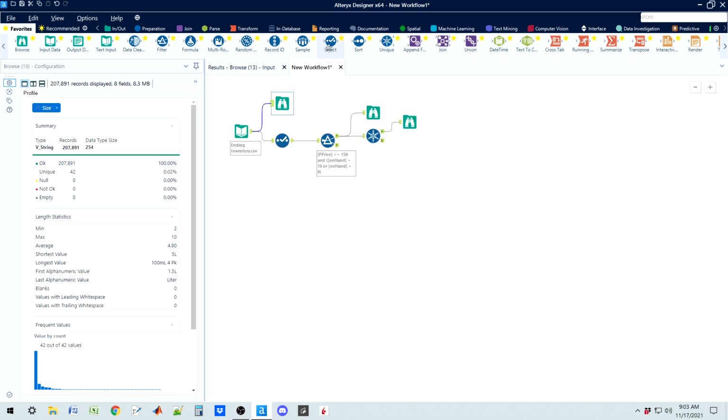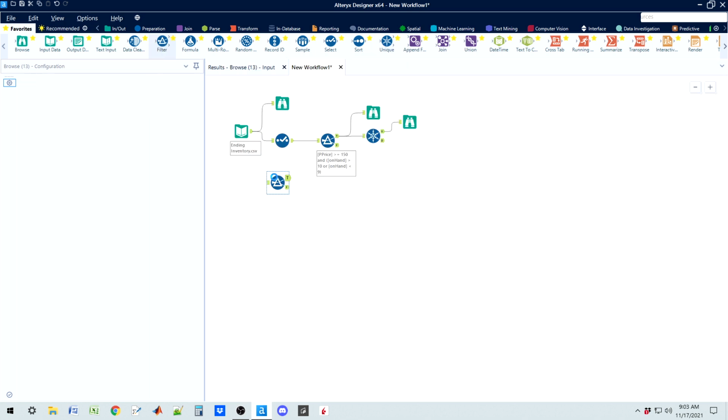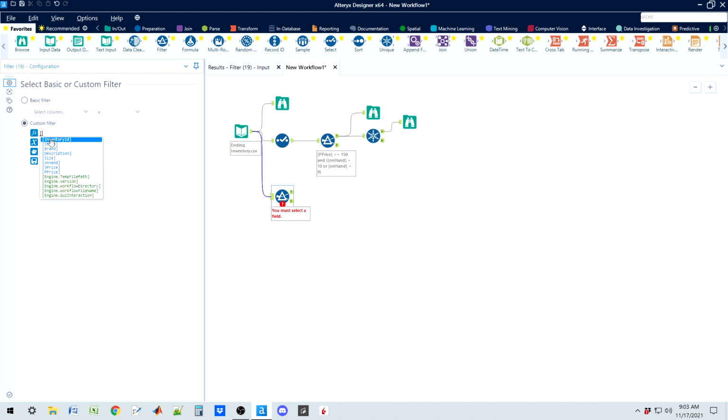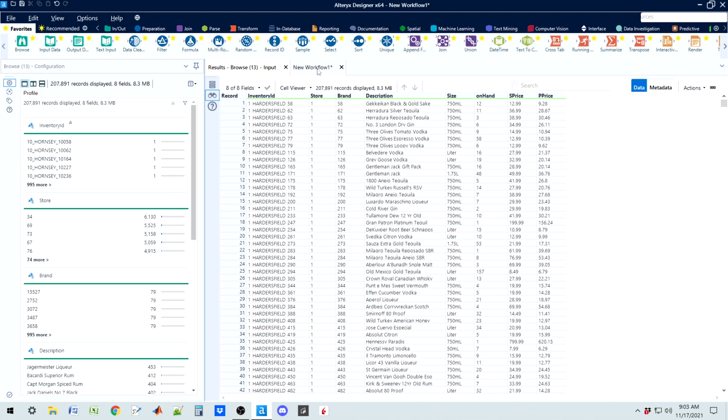1.75 liters. Well, then we would need to attach a filter tool to our data here and filter where size equals. Since size is a string variable, we can't just say 1.75 liters; we have to put this in quotes. So when you're filtering on a string variable, you have to put the value in the filter in quotes. So this will pull out all rows from this data set where the size equals 1.75 liters.